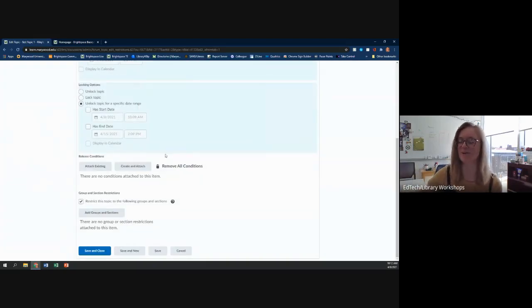I'm still getting used to the terminology. But that is the option that you have when you have groups and you want to assign them to topics. You can do that with this group and section restrictions, and that is in the restrictions tab.